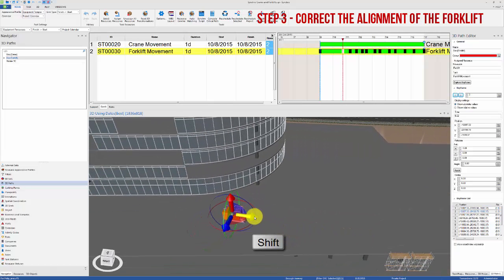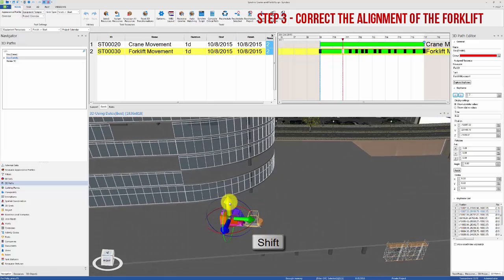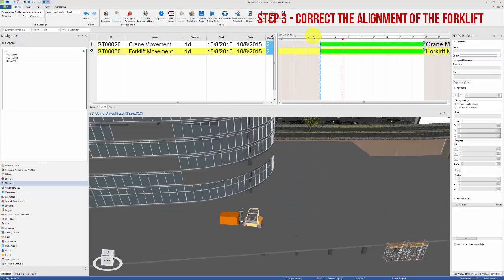Hold down the Shift button and move the forklift so that it is at the correct alignment. Click on Capture Keyframe and the alignment will apply to the whole 3D path. To verify, move the focus time slowly throughout the task.